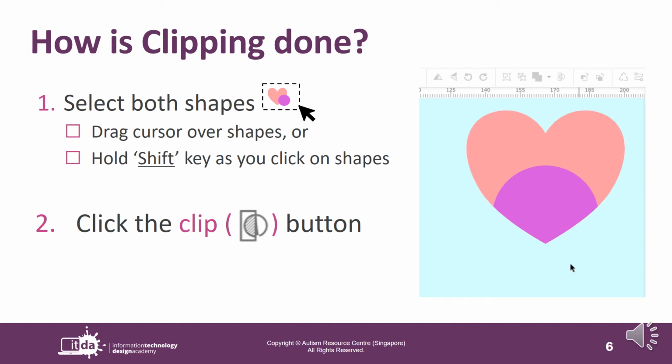One more time, let's watch. Drag over top and bottom shape. Do a clip. Click the clip button. And then this will be one entire clip object. Now let's continue.